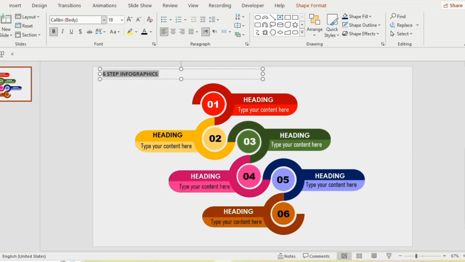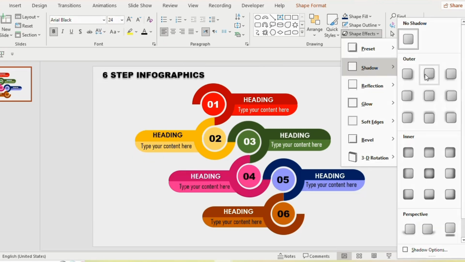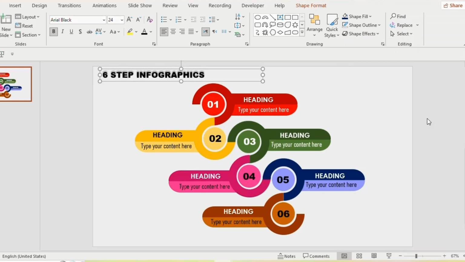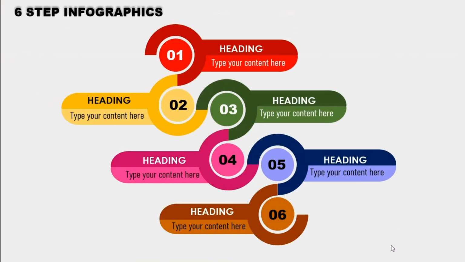Make it bold. Font Arial Black, font size 24. Go to shadow and select offset top. You can click on the slideshow to see the presentation.